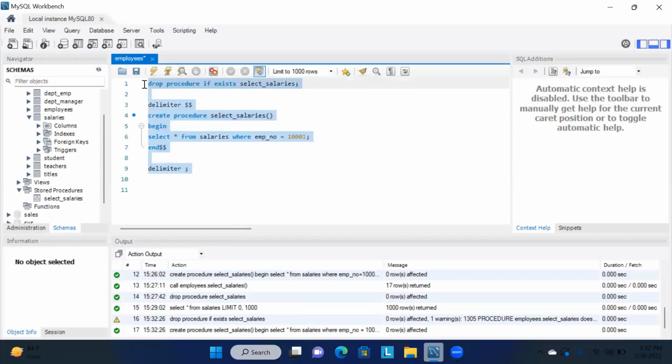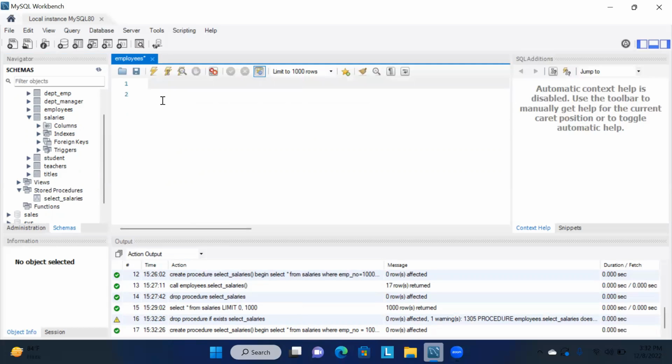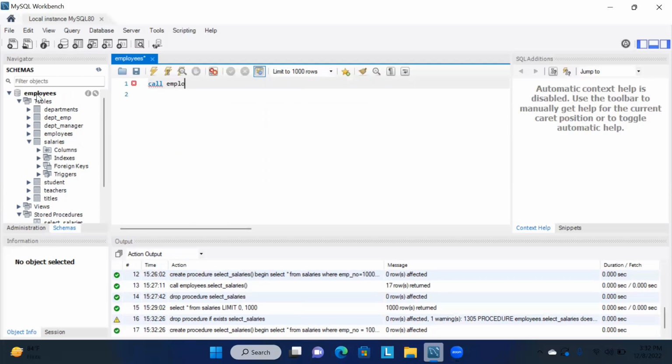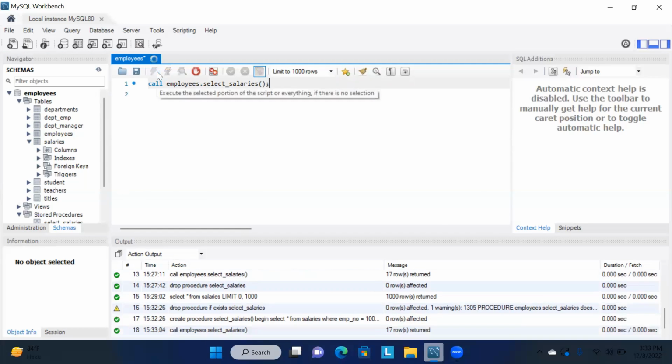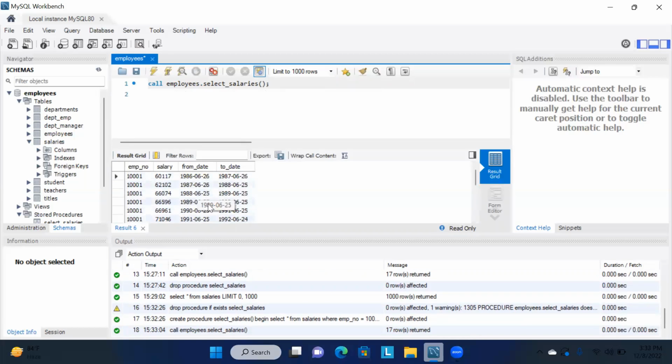To call it, let me call it now. The syntax to call it is call. Then you need to give the database name. What is the database name here? Employees. Employees dot and then the procedure name, select underscore salaries. Okay. So now we will call it. You see, we got the query which is inside the procedure. What was the query? We needed the salaries table with the employee number 10001. So you see, actually we got the result, right? So this is how you create a stored procedure in SQL.